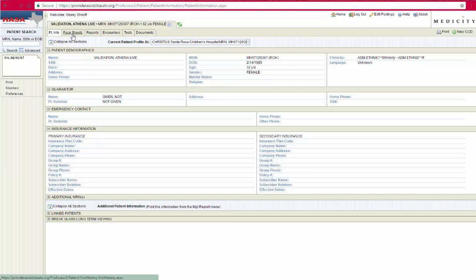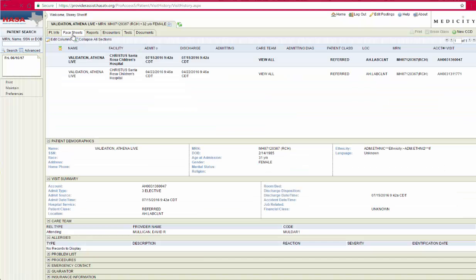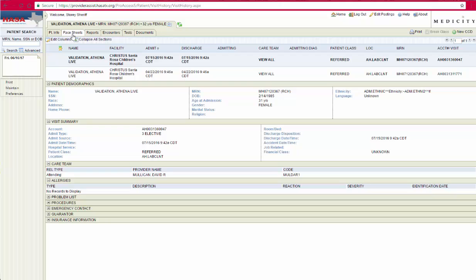The next tab is the Face Sheets tab. The Face Sheets tab will give you a quick clinical snapshot of the patient. This top section is a list of all encounters this patient has had, listed from most recent to least recent. They will be listed 5 at a time. In this top corner, you can see how many pages of information there are for this patient.